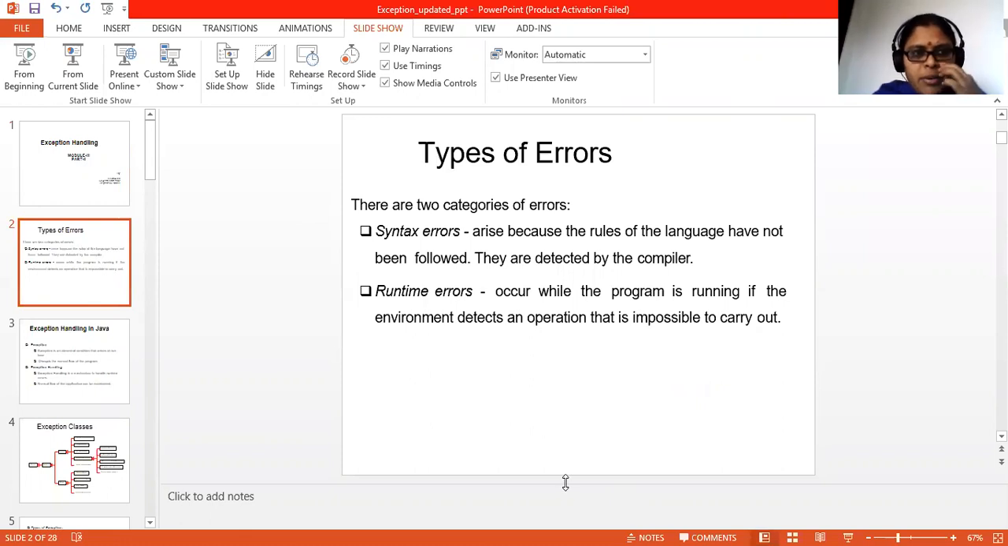Before learning about exception handling, what is an exception and how do you handle exceptions in the program, we'll just check what the different types of errors are which usually occur in programming languages. There are two categories of errors very familiar to you. One is syntax errors and one is runtime errors. Regardless of any programming language, there are majorly two categories of errors.